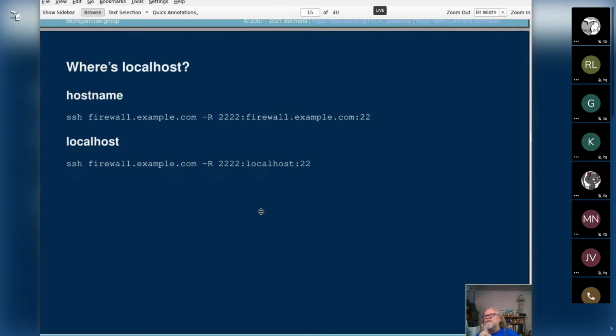If I were doing this as a remote tunnel, as the example I have here, that localhost, again, is interpreted by the machine setting up the tunnel endpoint. So that localhost would be my desktop, right? So firewall.example.com wouldn't be looking up localhost. My desktop would be looking up localhost.